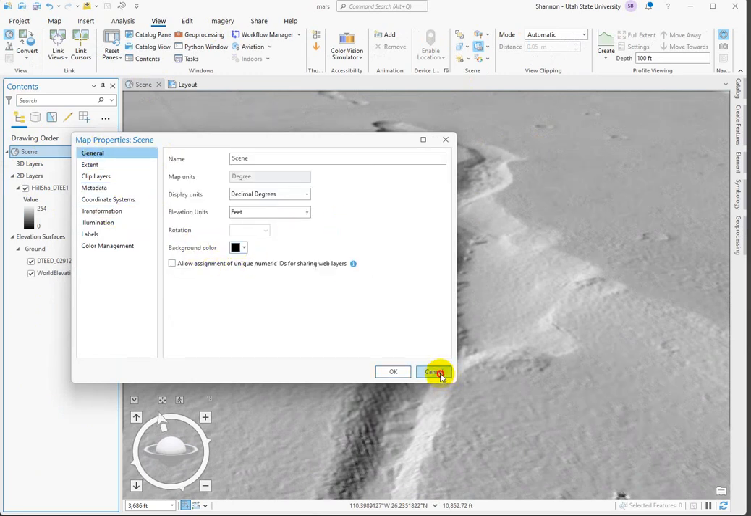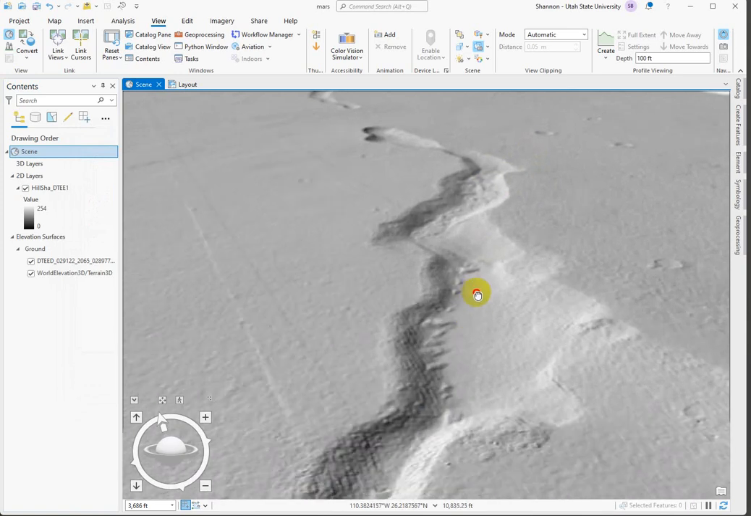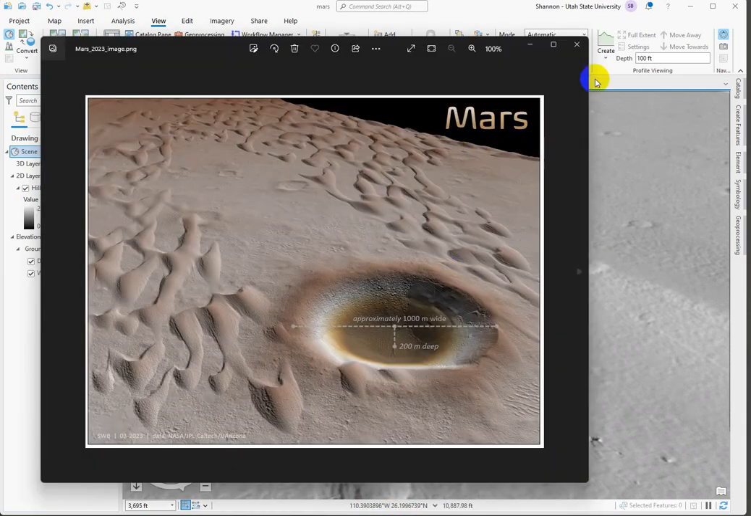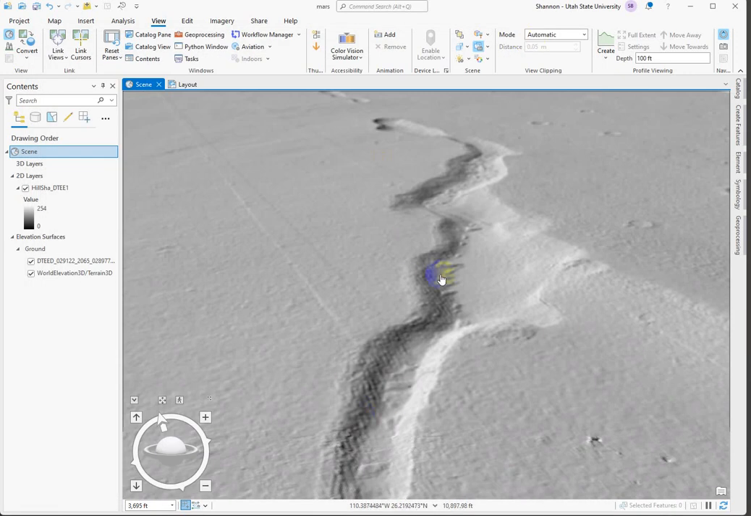I'm having a little bit of an issue. For some reason, my hillshade has kind of a white block around it and I don't want to deal with that right now. But that's how you set the background color, and that's how I drew the background color in black for this image.